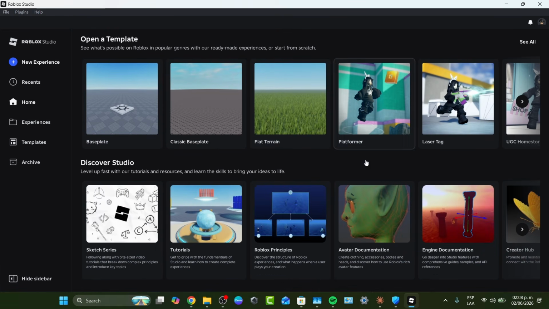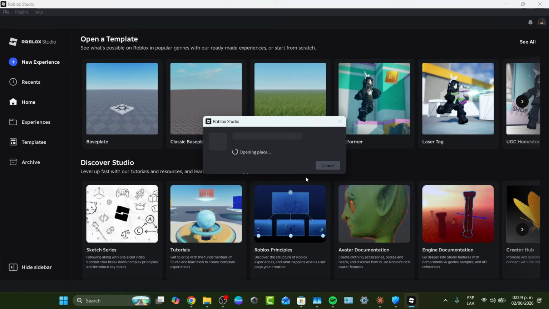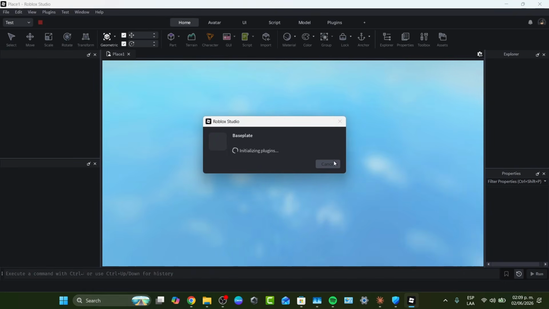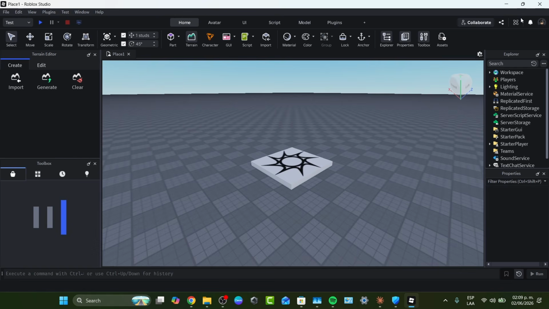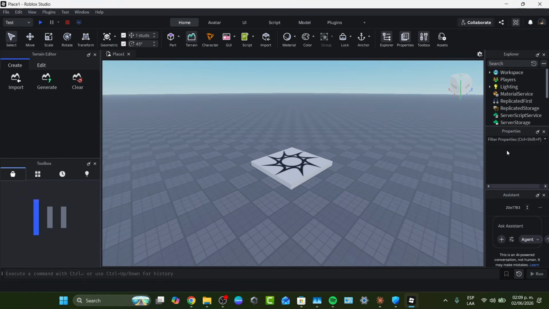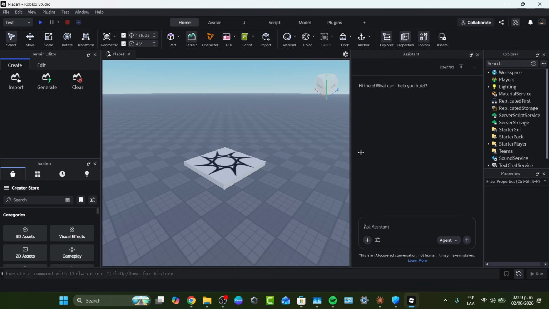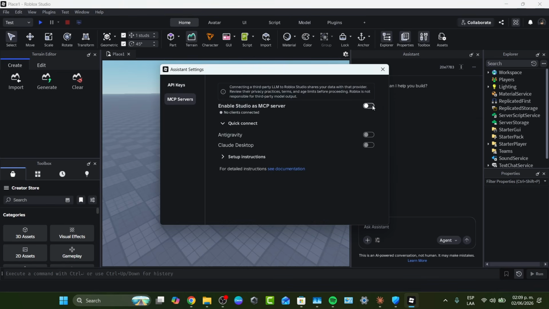To make this process much faster, I'm going to open an actual base plate so I can make stuff really fast. So here's my actual base plate. In the upper right corner, here we have the AI assistant. I'm going to toggle this and put it out there. If you haven't done this yet, you can always click on the three dots and manage my MCP servers and enable the Studio as an MCP server and Claude Desktop.